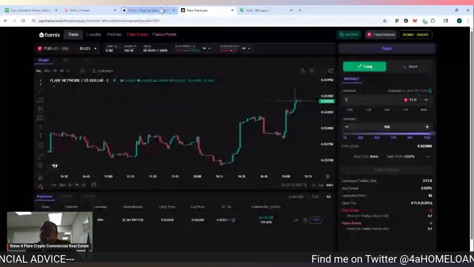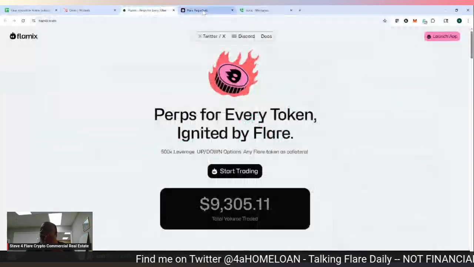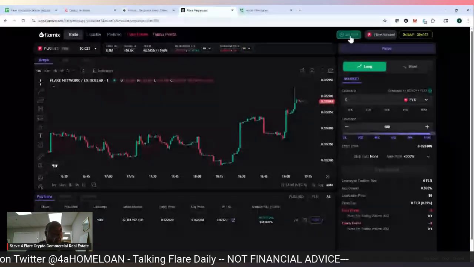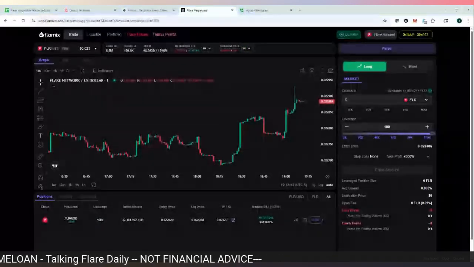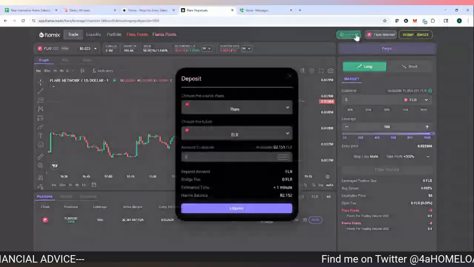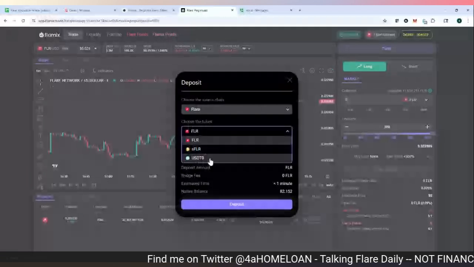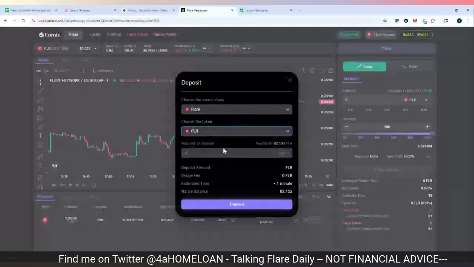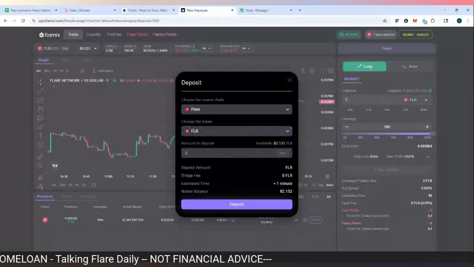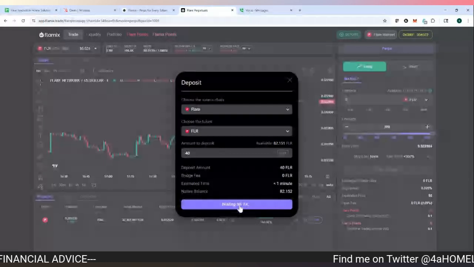So I'll take a quick walkthrough just to show you how it works. The first thing you need to do is deposit. Let me get myself off the screen. Okay. First thing you need to do is deposit FLR tokens. You can choose FLR, sFLR, or USDT. You need to deposit some FLR tokens, first of all, into your Flamex account. It'll pick up on your wallet. So let's go ahead and deposit some here.